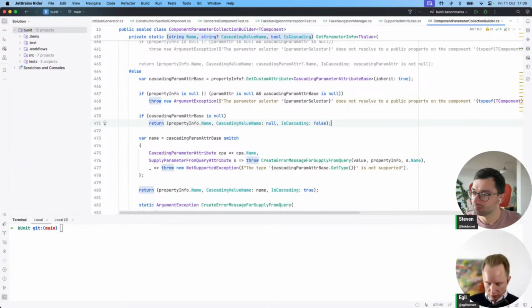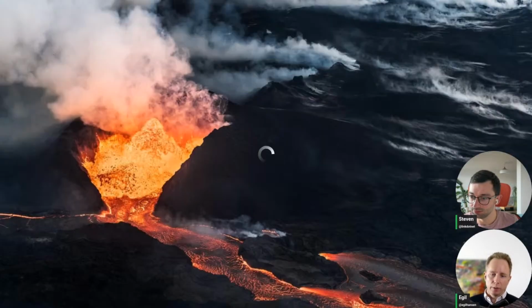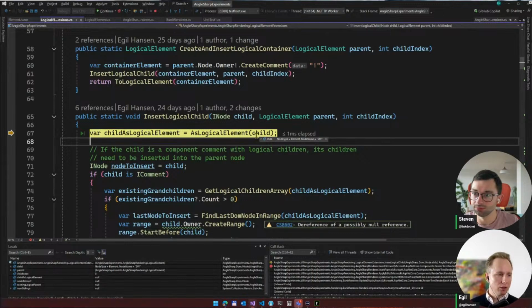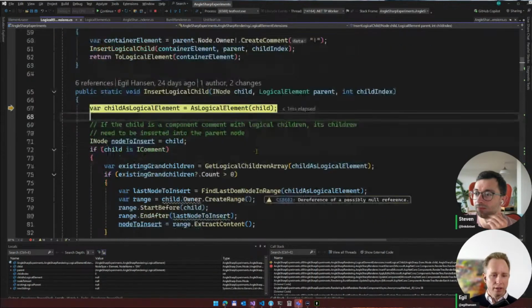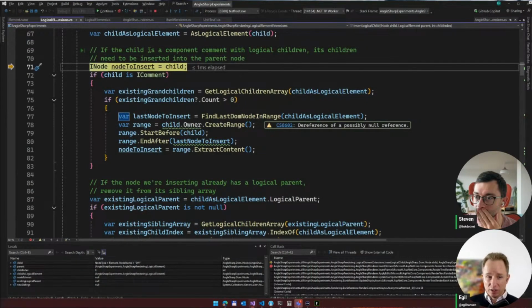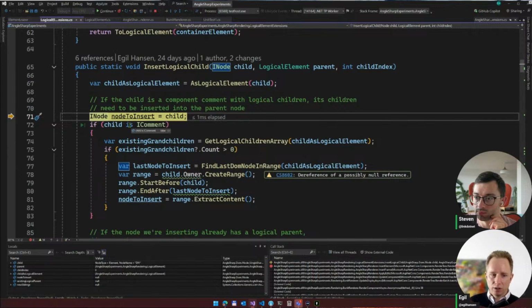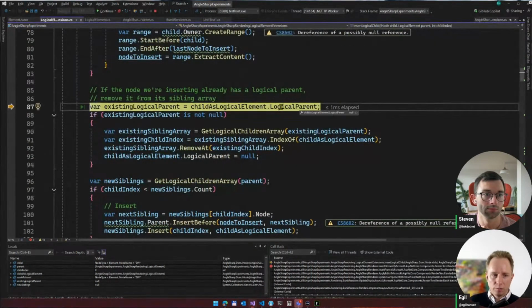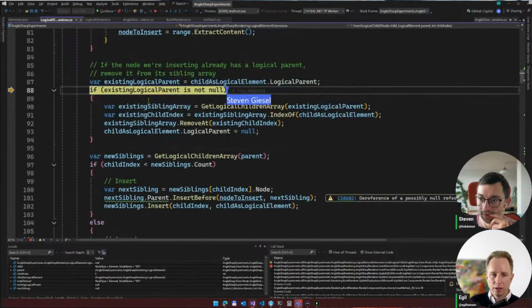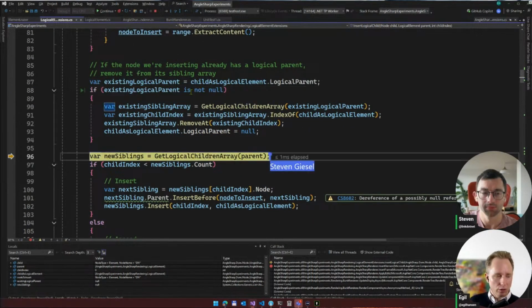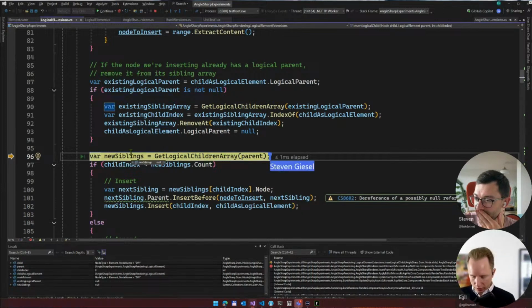So where were we? Yeah, we were getting the logical element because we don't create a logical element, we just cast it to a logical element because we expect there to be one. Otherwise, something is wrong, I guess. If the child is a component comment, one of those with logical children, its children need to be inserted into the parent DOM. In this particular case, our child is not an I comment, so we can step over that bit. Now, if the node we are inserting already has a logical parent, remove it from its sibling array. We do not have a parent already because it's a newly inserted element, not an element that has moved in the DOM from one place to another. So now we want to get any.